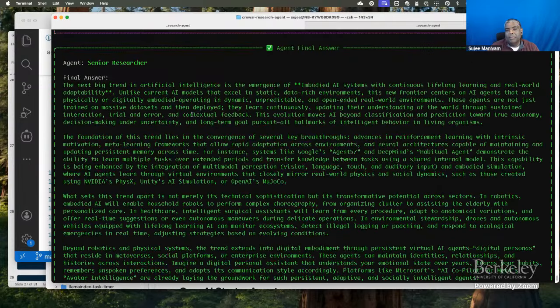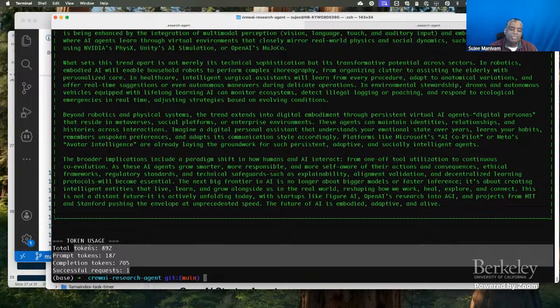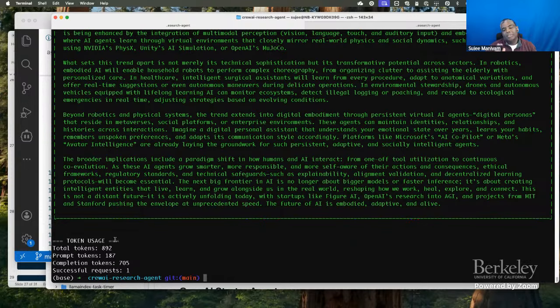Okay, so what did it come back with? The next big step is embodied AI systems with continuous lifelong learning. So it did some research and came up with some topics. And you can also see the usage, how many tokens it used and all that. Anyway, you see how easy it is. Our examples are super easy to use and run. So you can just clone the repo or fork it on your own, and then start writing some code. Start adapting our code for your needs.